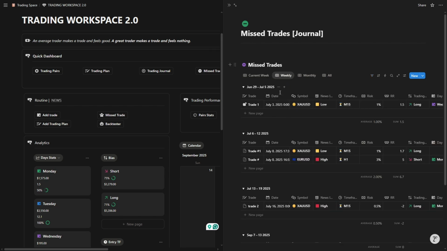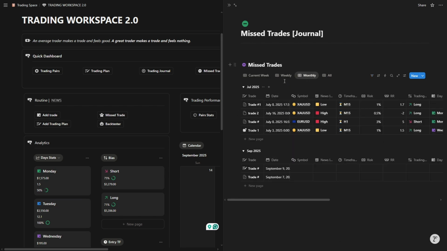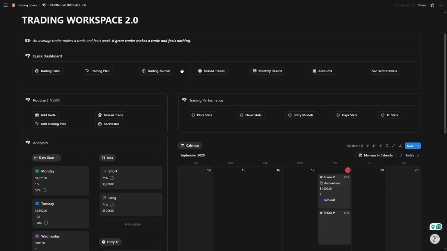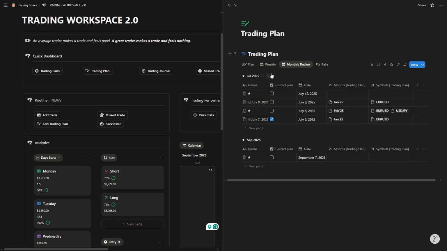If I go to the weekly or the monthly, I will see each month how many trades I took or how many trades I missed, whether I missed them on high or low impact days, and what my potential outcome would be, things like that, which I found really helpful.